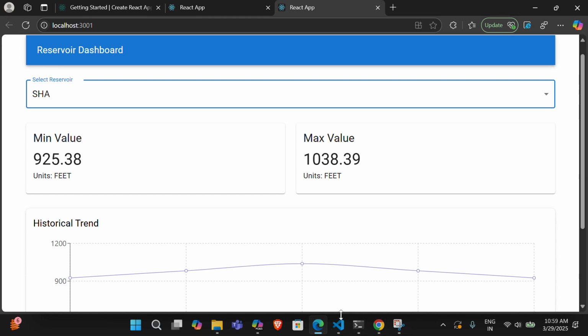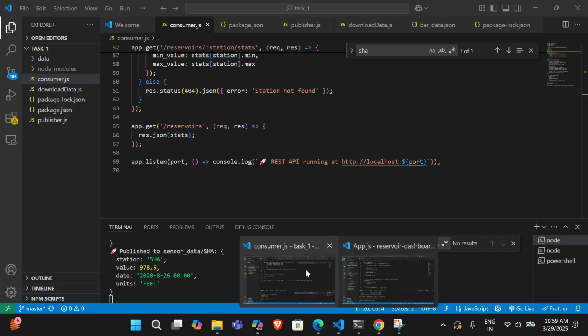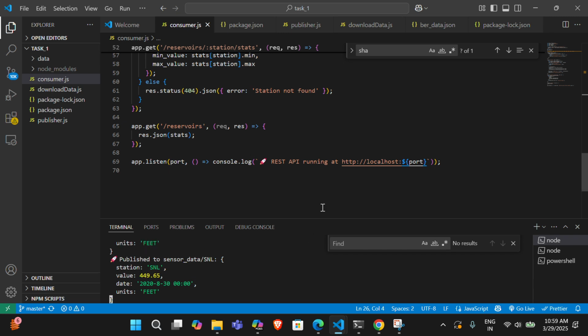On a concluding note, this is our project for task one of the hackathon. We have developed a backend using JavaScript and a frontend using React.js, and as the broker we have used MQTT. Thank you.